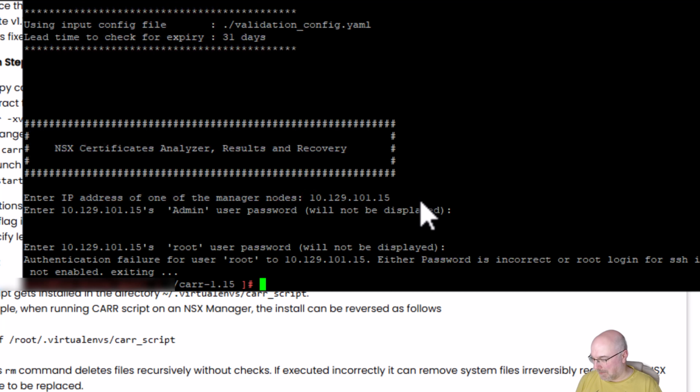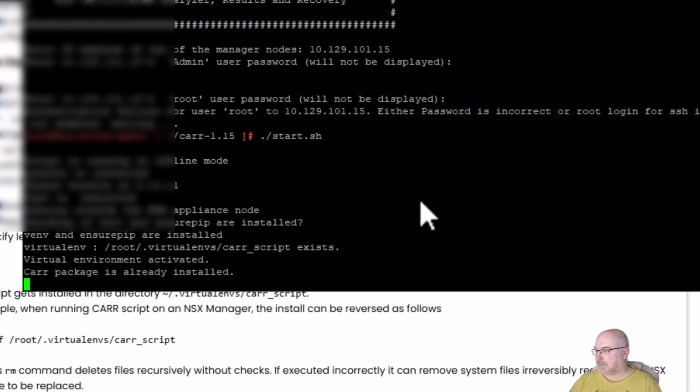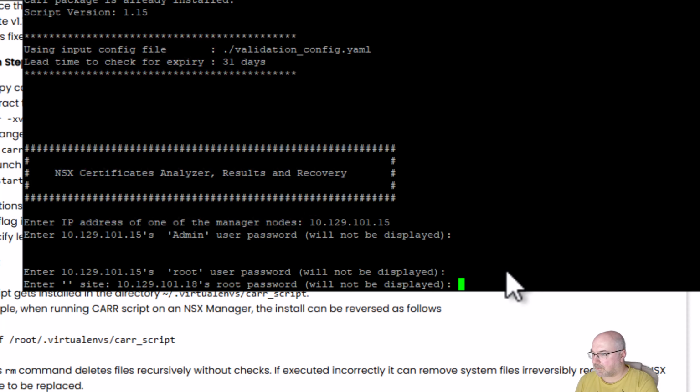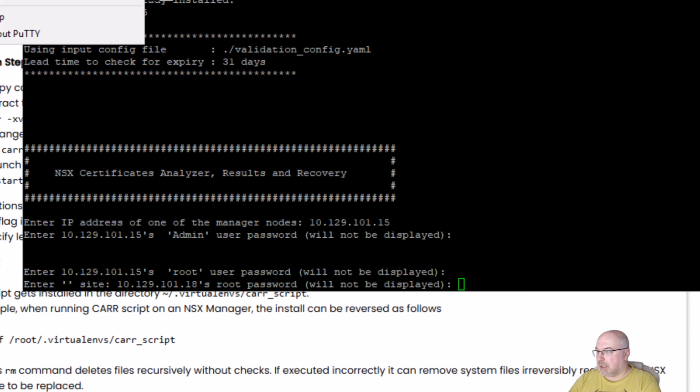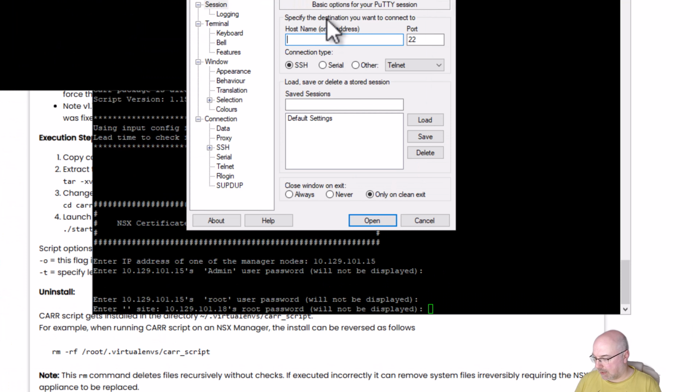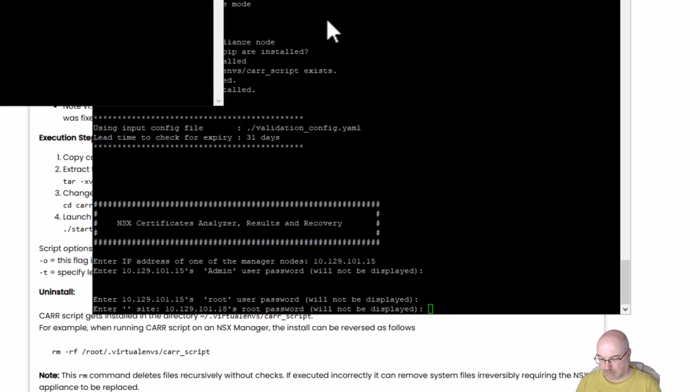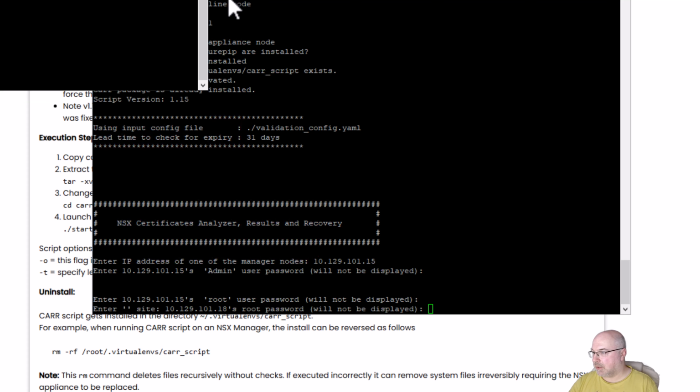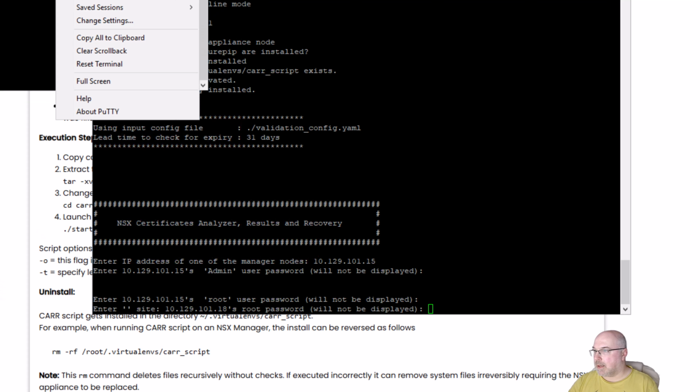So let's have a look again. You see, it's asking me for another node's root password. Should we enable before? Let's do it. Let's enable before I put that password. So let's create a new session and let's go to the node it's asking us. Ooh. And is that SSH not enabled? Okay. Could be.